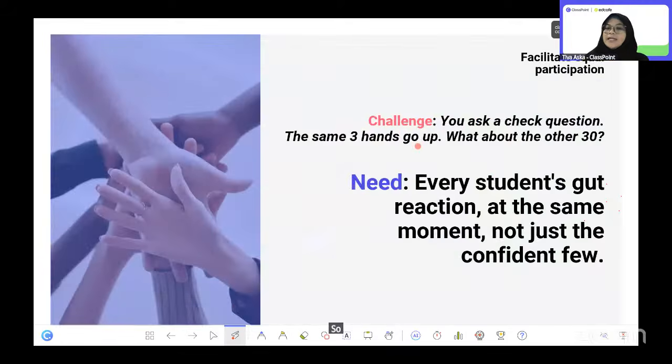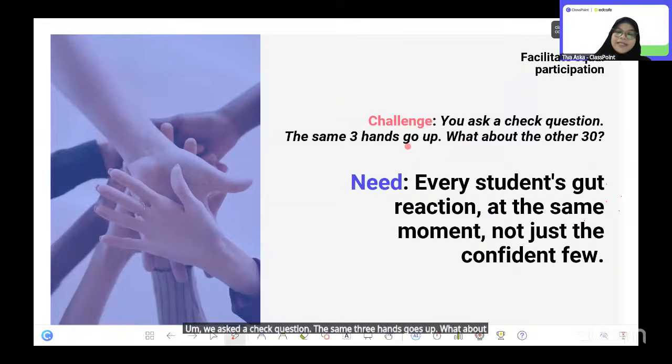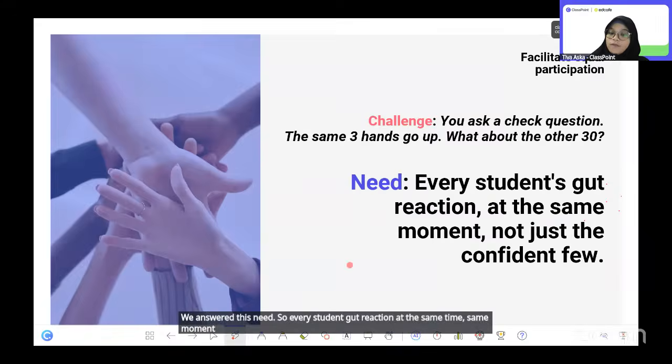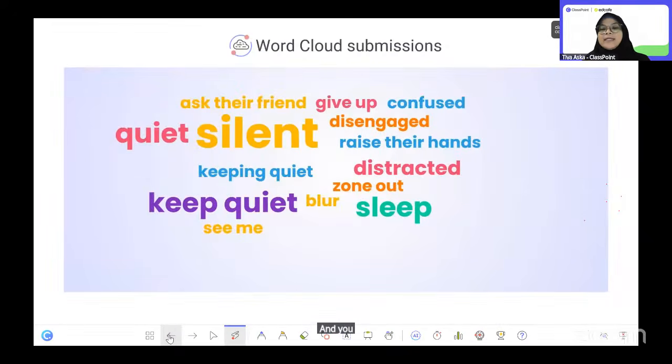So what we just did, we asked a check question. The same 3 hands go up. What about the other 30? So with what we did with the word cloud, we answered this need. Every student gets to react at the same time, same moment, not just the confident few, and you can display it. Everyone can see the others' answers.